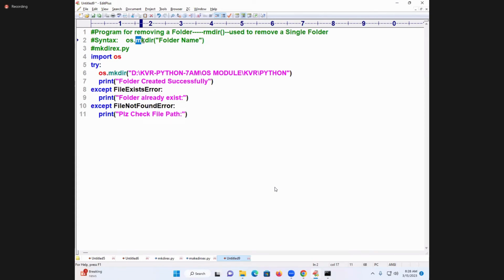Next is called what? RMDIR. What do I need to pass? Folder name. RMDIR will remove what folder at a time? A single folder. Now I am writing here RMDIR example.py.